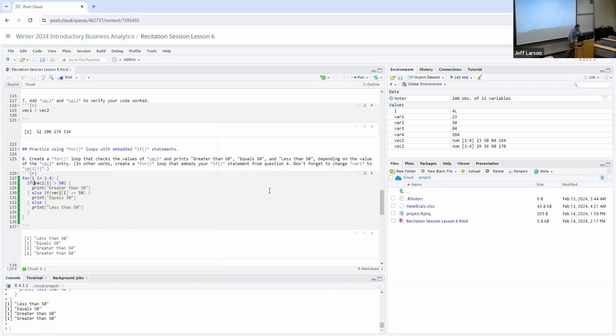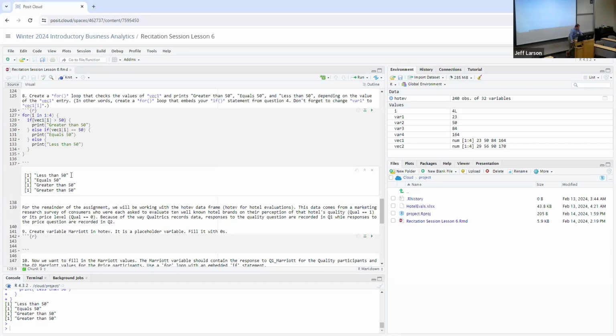So when we do that, first it had the value of 23, so it said "less than 50." Then it had a value of 50, so it says "equals 50." The third entry in vec1 was greater than 50. The fourth entry was also greater than 50.